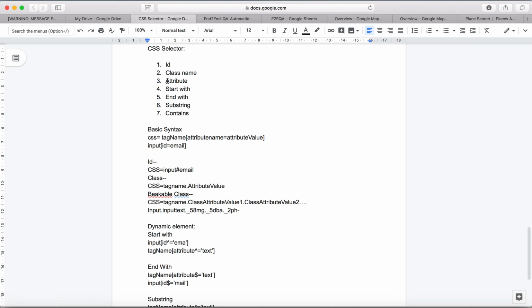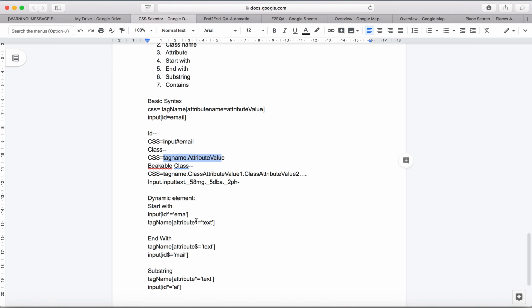CSS is basically for when we are not able to identify by using name, ID or class name. Then we can go for CSS and identify by passing the attribute. If you have an ID, we saw that we can identify it directly by using hash. If it is a class name, by using dot we can identify it. If we have multiple classes, then separated by dot we can identify it.